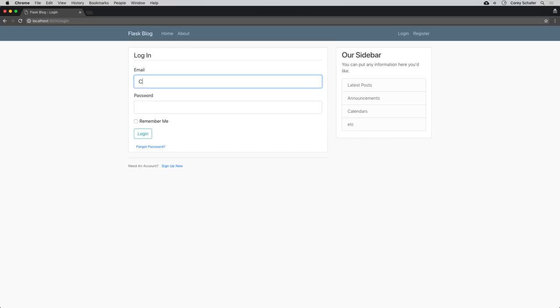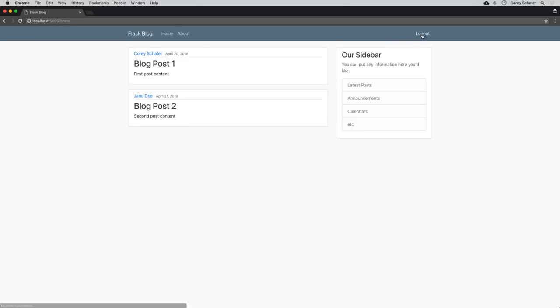And let's just make sure that that login functionality still works as well. So I will type in the credentials of the user I created. Yep, and we can see that now the logout link is displayed in the top right.